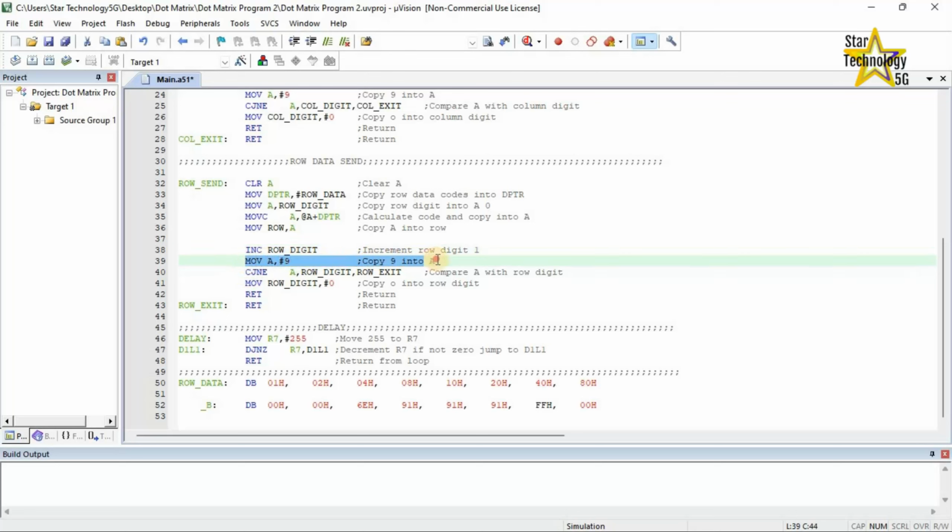MOV A, #9, copy 9 into A. CJNE A, ROW_DIGIT, ROW_EXIT, compare A with row digit. If both values are not equal, jump to ROW_EXIT. Now both values are not equal, so it will jump to row exit. Here is row exit. RET. Return from the function.